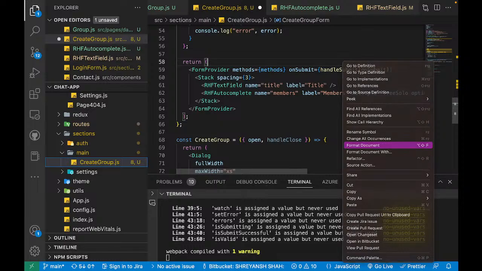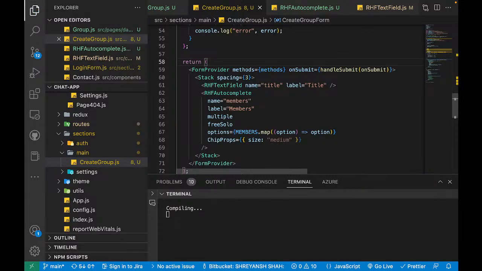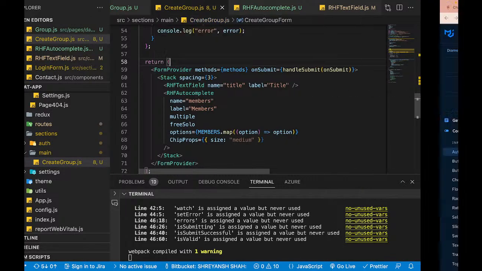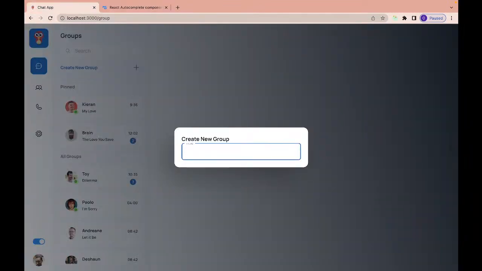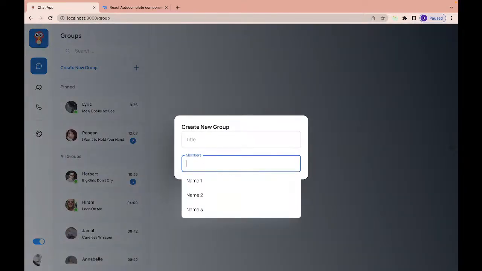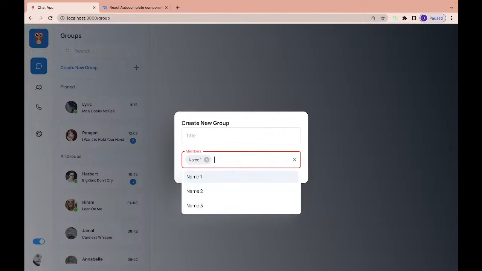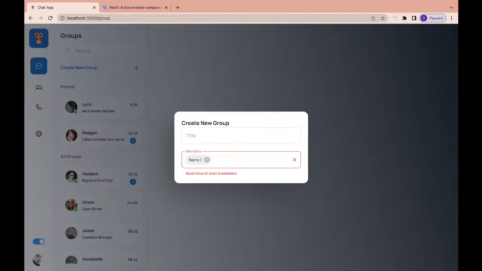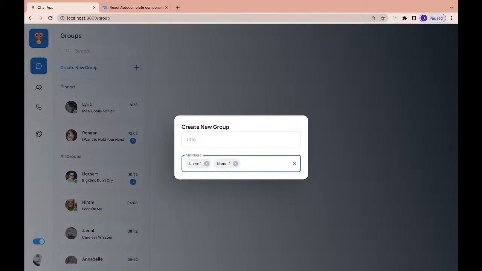So now I'm going to format this document and save it. After it's compiled, let's go back to our app and let's see. We get this list, and when we are selecting, you can see we get this chip. It is also following our validation, and it's saying that it must have at least 2 members. So when we select the 2 members, the error message is gone.